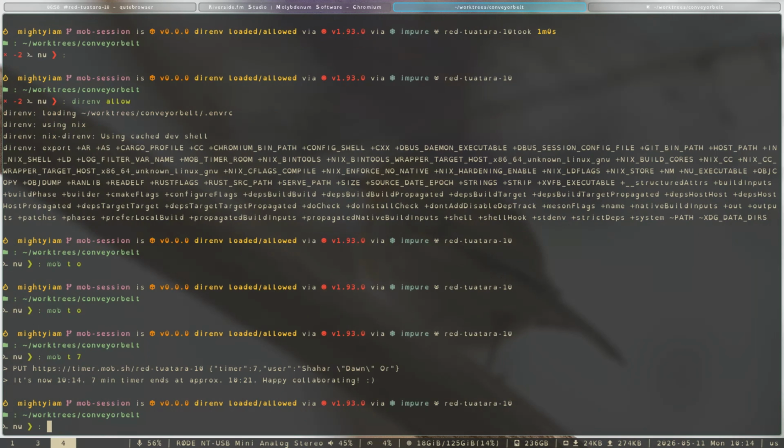Okay. I see. Because I have that environment variable, I can do mob T7 and it does an HTTP put there. And then you can see it running, counting down. So this is a service, mob. Gotcha. When I'm the pilot, I will do this at the beginning of my piloting.